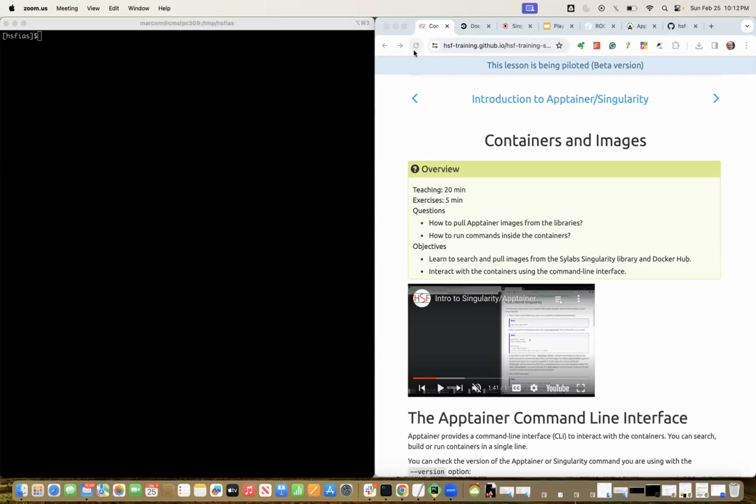Welcome back to the HSF Introduction to Apptainer and Singularity. This episode is about containers and images. You'll hear how to pull Apptainer images from the libraries and how to run commands inside the containers. You will learn to search and pull images from the CLab Singularity library and Docker Hub, and you will interact with the containers using the command line interface.